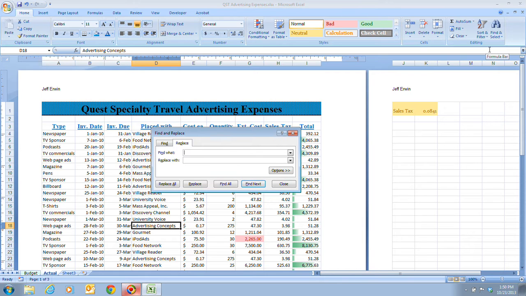Once we have that, what we're going to do is type in the word underneath Find What. This is step 6. We're going to type in billboard in the Find What. Then we'll press our Tab key, and that will move our insertion point down to the Replace With. And then we're going to type in the word sign. Step 7 tells us that we're going to click on Replace All.